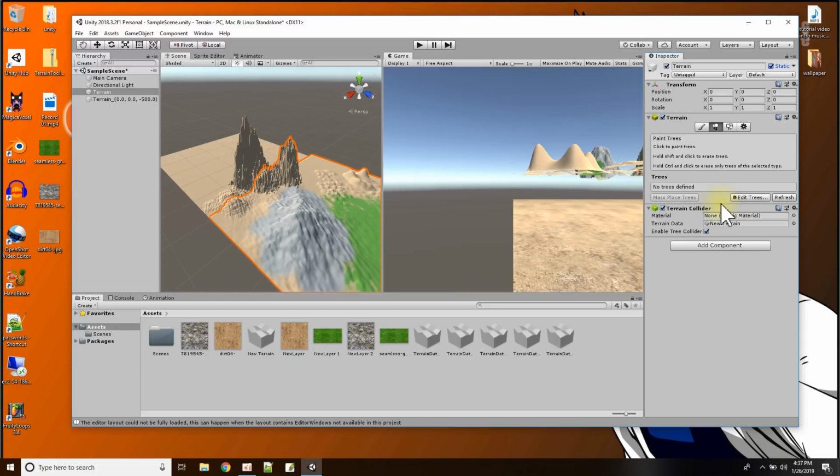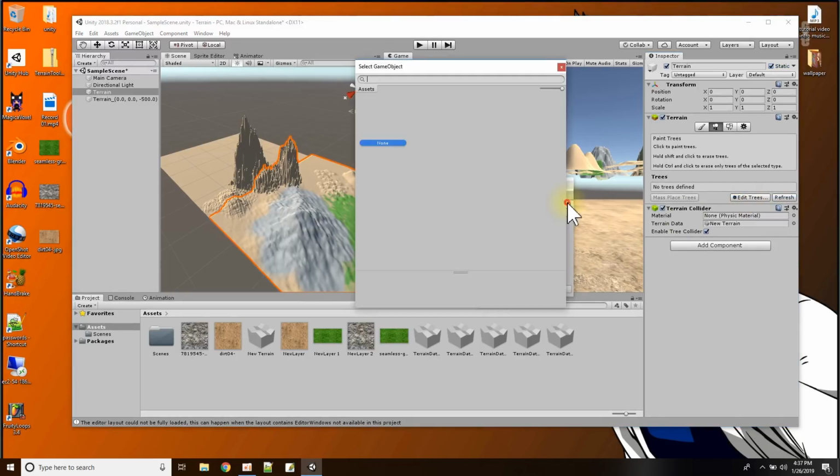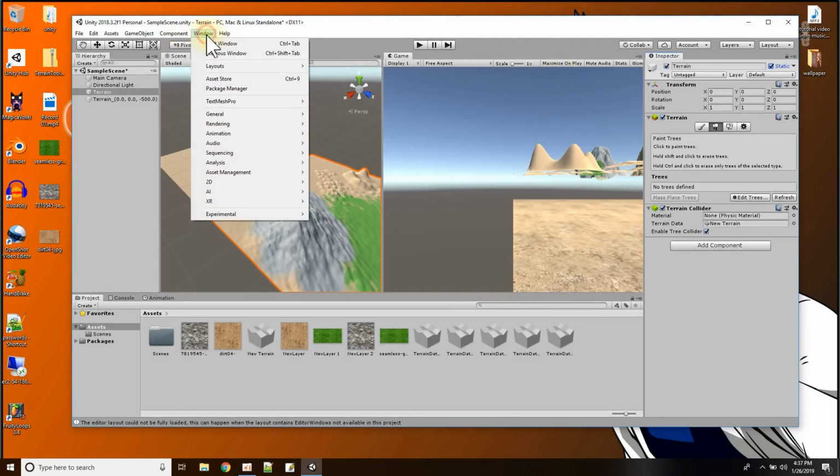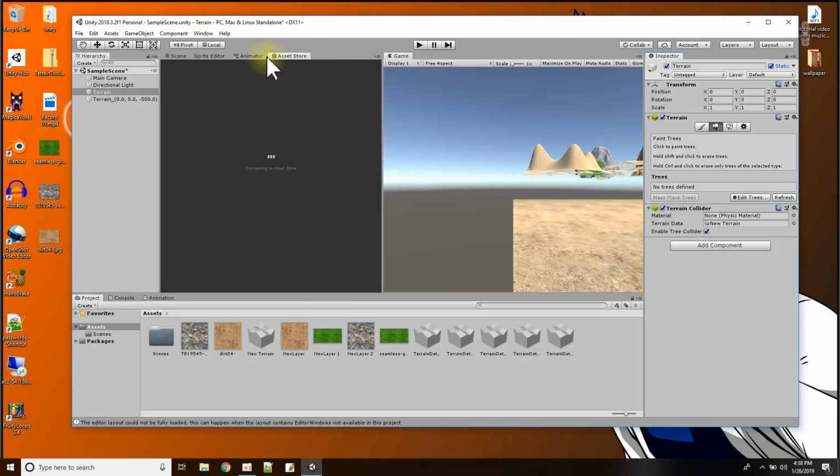All right, so let's see if I have any trees to add right now. If I go to add a tree, I don't have any assets that are trees right now. So what I'm going to do is get some assets. I'm going to go to the asset store. So from Window, Asset Store, it opens up this asset store window.